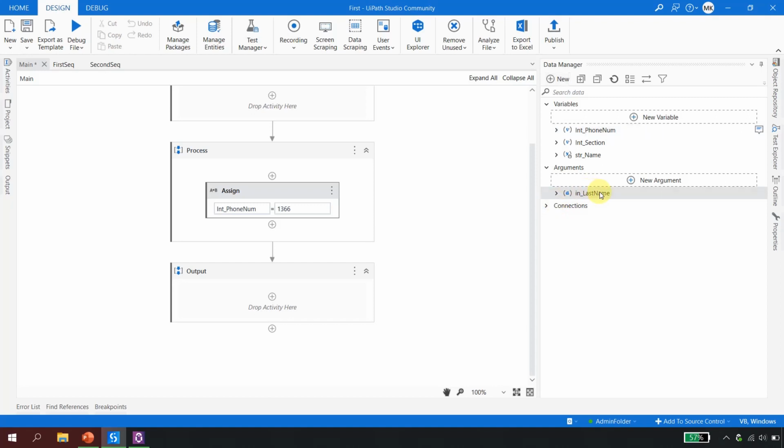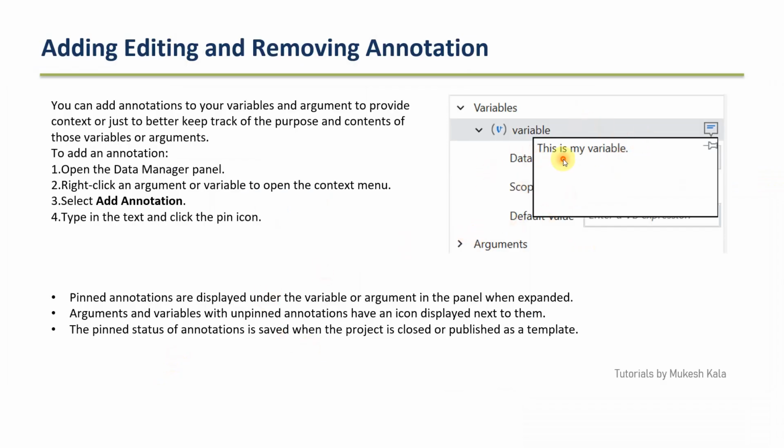Annotation can also be available at the arguments level, right? So this one is an argument annotation like this, and it is shown here. Okay, so I hope you understand what exactly annotation is. You simply right click and provide the annotation. Now there are some things which you need to remember when working with annotation. Pinned annotations are displayed under the variables or the arguments panel when expanded. Arguments and variables with unpinned annotation have an icon displayed in front of them.